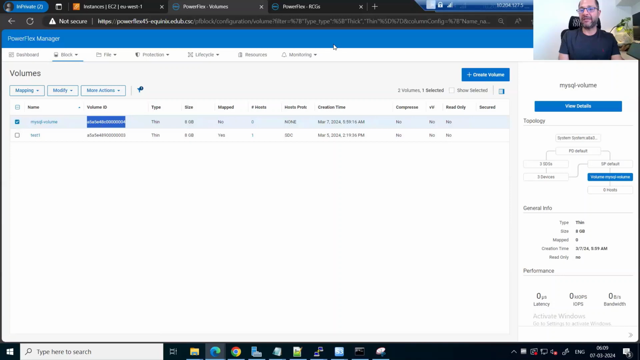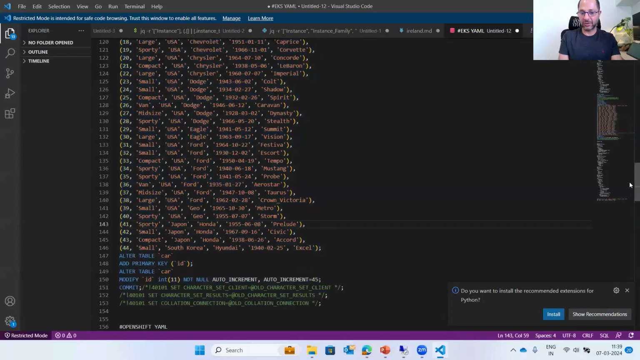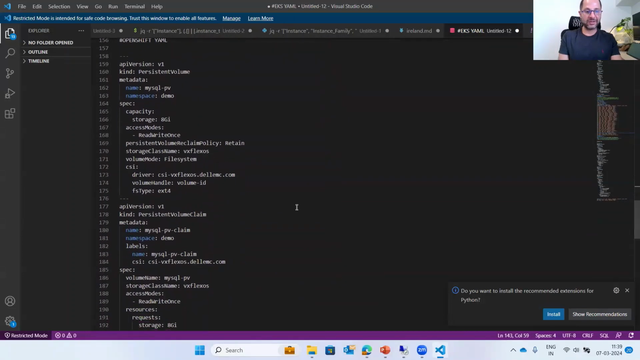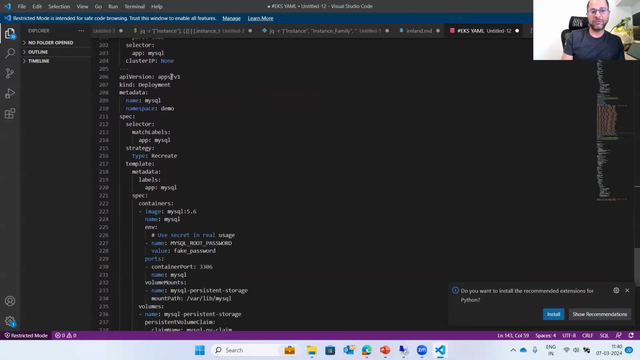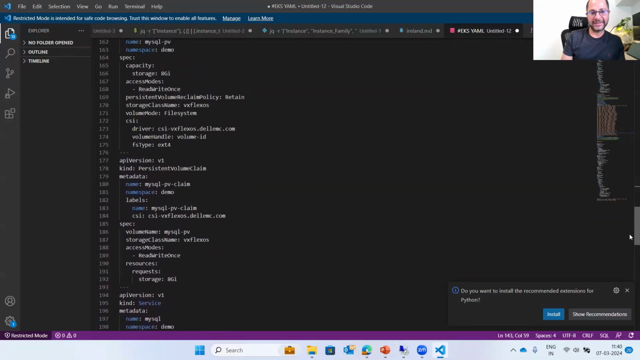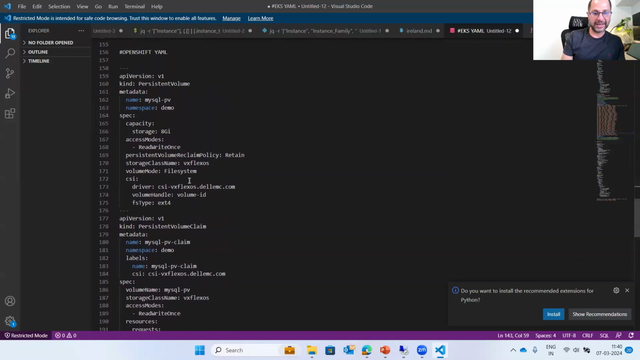And then I have a YAML. Same YAML, I just kept it separate so that we can do a quick copy paste. You can see that this is the OpenShift YAML. Again, it's the same thing: a persistent volume resource, the persistent volume claim, the service for MySQL, and then the deployment for MySQL. Essentially the same thing, a blank database. The only thing that I will do here is take this particular volume ID and put it here.